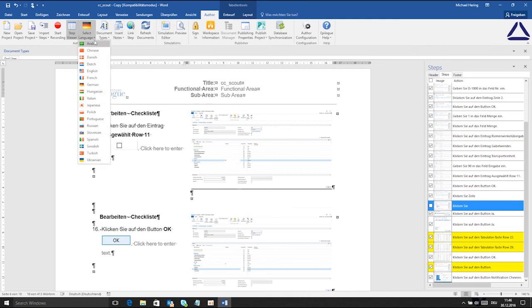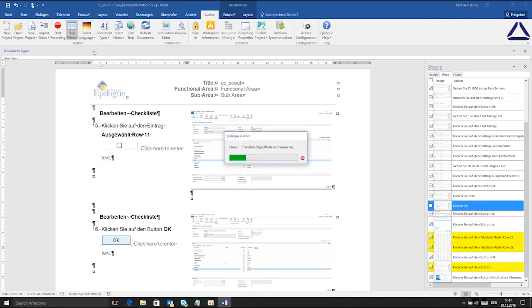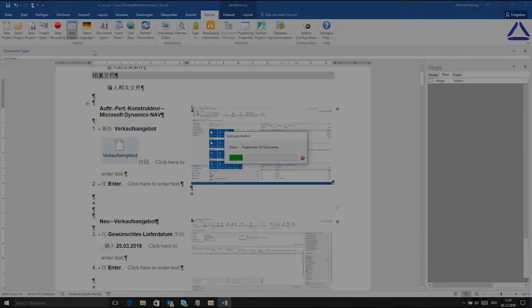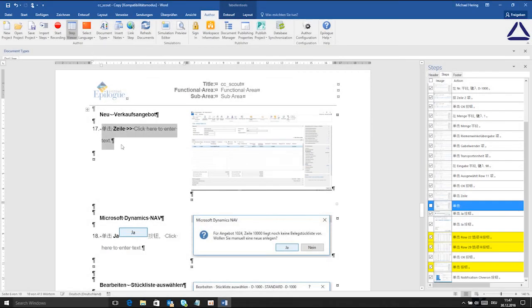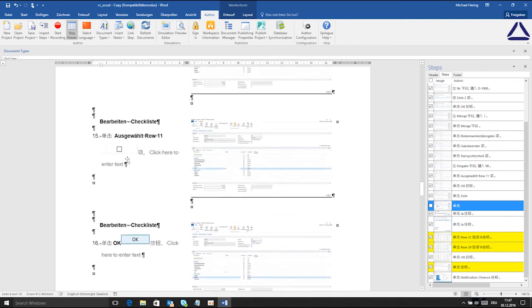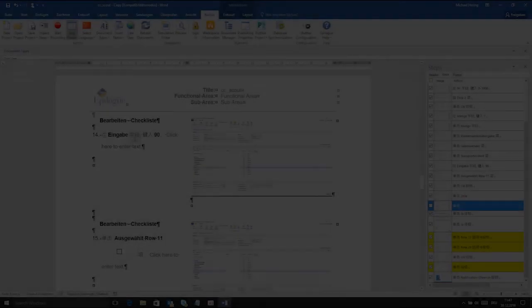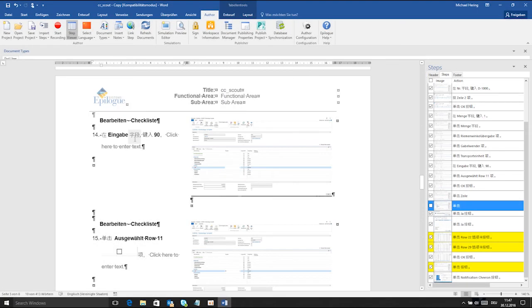To do this, we click on the menu Author and choose the Select Language function, for example Chinese, for our local office there. And that's how we create Chinese documentation. Of course, in this case, with German screenshots. Understandably, the text in the images cannot be translated. The steps and the descriptive elements are translated into Chinese now.